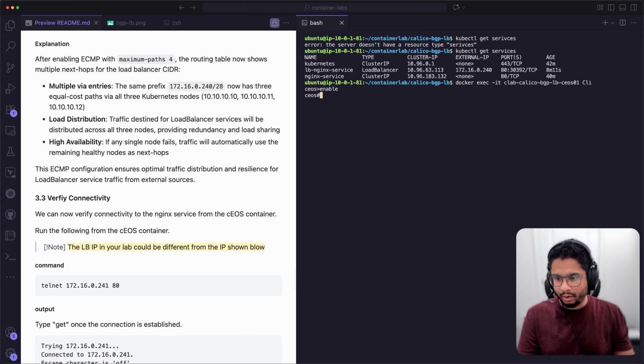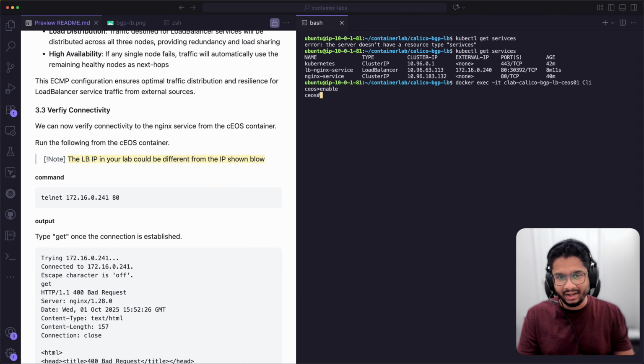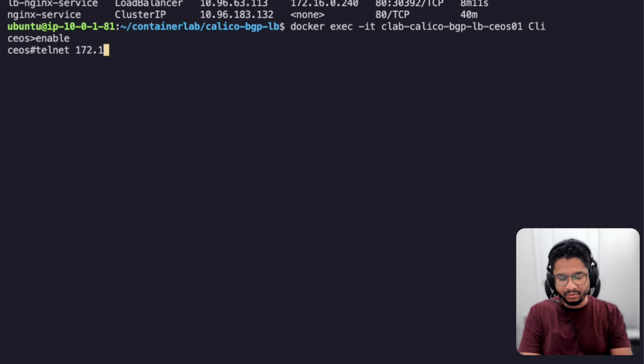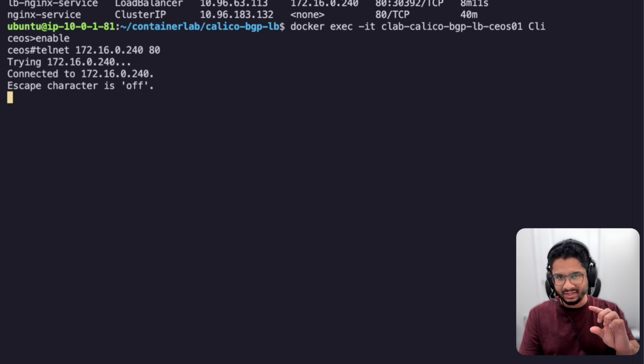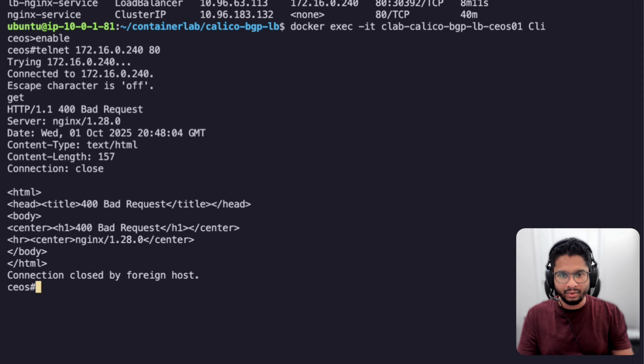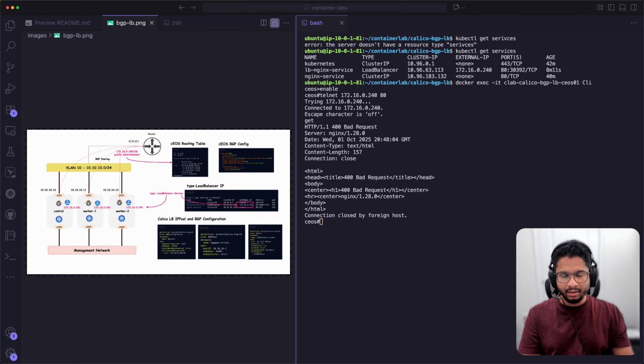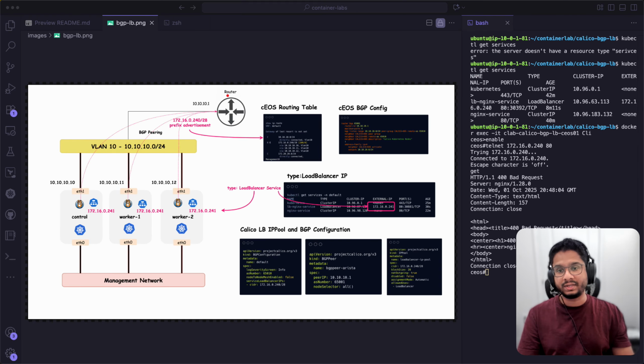So if I go back to the cEOS image, given that we have the route available to us, we can try and telnet to that particular IP from the router. So if I do a telnet 172.16.0.240 in this case, replace it with the IP you see in your lab, and I'm going to say port 80. I was now able to successfully connect to the Nginx service. And for example, if I do a get, we get a bad request from the Nginx pod. So what this essentially means is that this service is now accessible by clients or workloads outside the cluster.